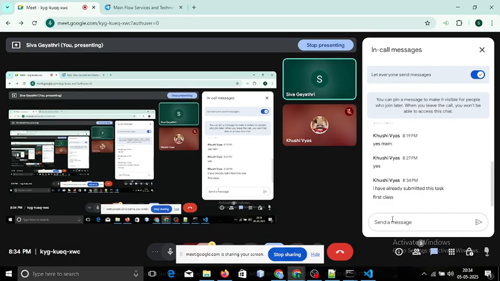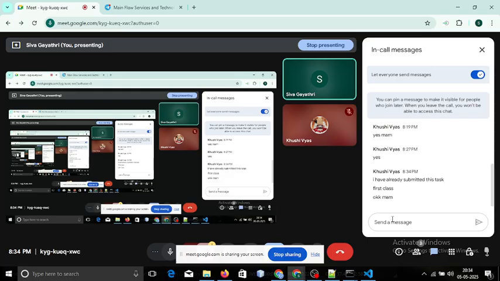Okay then, if you have already submitted the task, then no need to worry. That's not a problem. If you are interested, if you know about the MERN Stack, you can also start doing the second task.